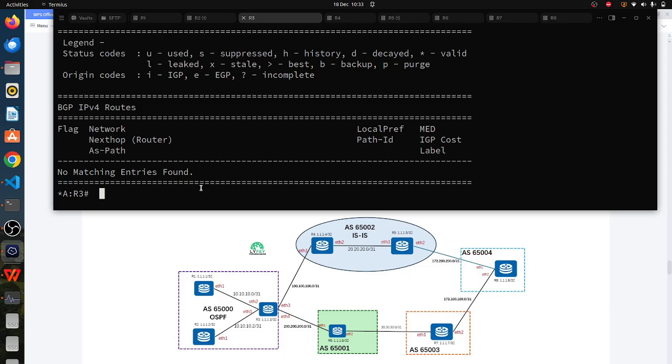For example, we can import direct routes. This is what we are demonstrating in this session. We can import direct routes to BGP, and then these routes will be propagated in our network using BGP.